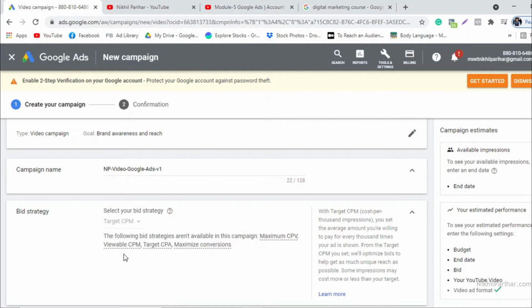You can set how much you want to pay for one acquisition or one form fill-up, or whatever your acquisition strategy is. And then maximize conversion, that's nothing but if you want maximum conversions from your strategy, you can go with the maximum conversion bid strategy, and bid for how much you want to pay for that particular conversion. You are just telling YouTube, please try to maximize my conversions, trying to bring more and more people who convert on my website.